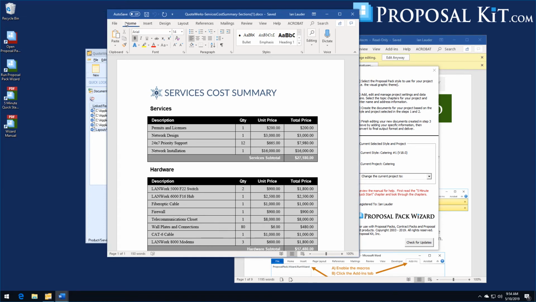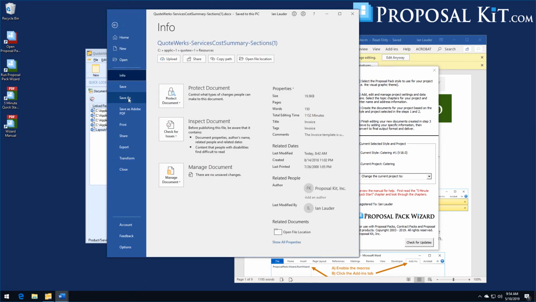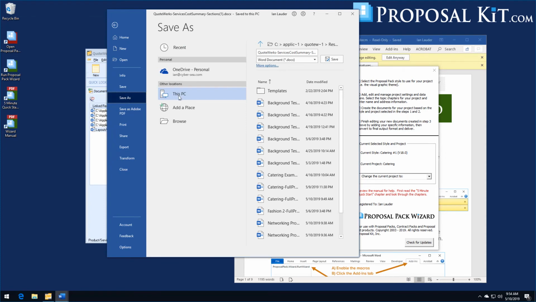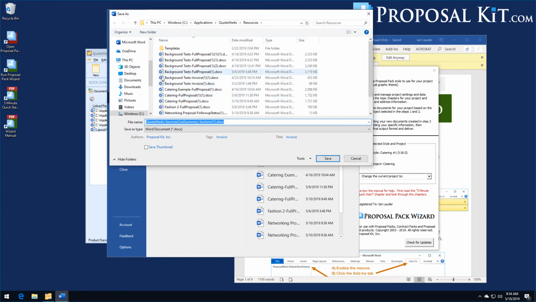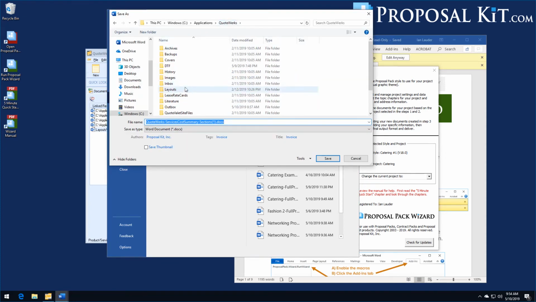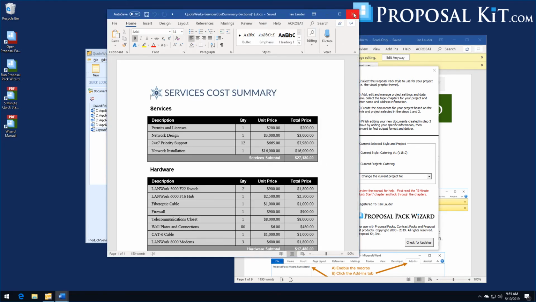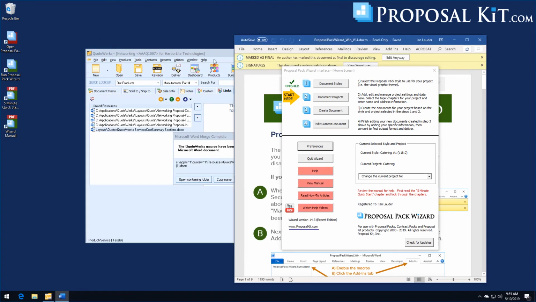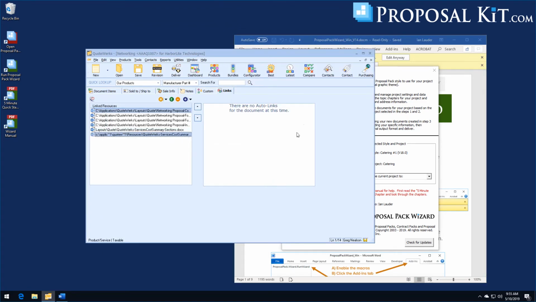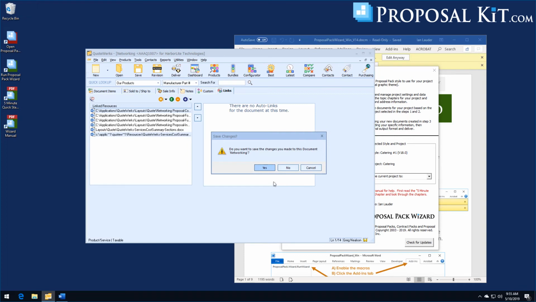So we're going to save this now over to our QuoteWerks Outbox folder. That just happens to be the default folder that we've got set up for pulling in QuoteWerks created quote files. We'll save that. So now all the work in QuoteWerks is complete. We can actually shut down QuoteWerks. You don't need it anymore.